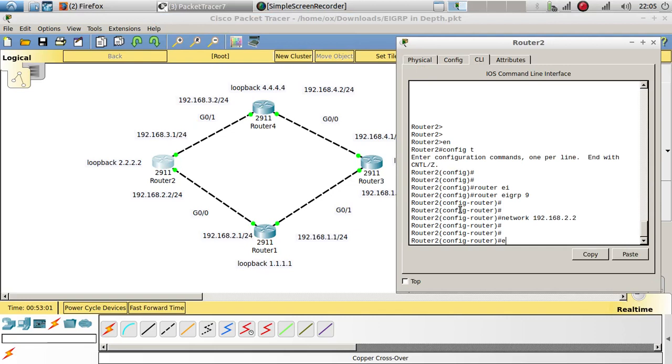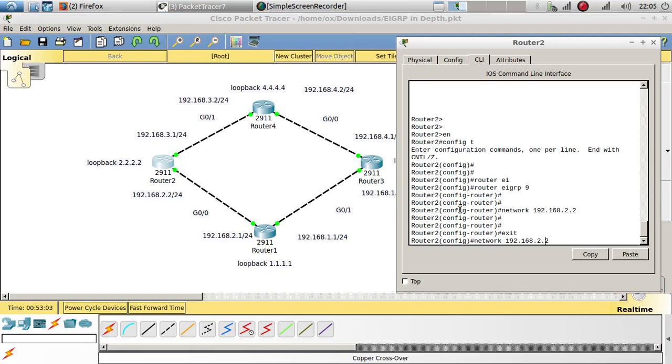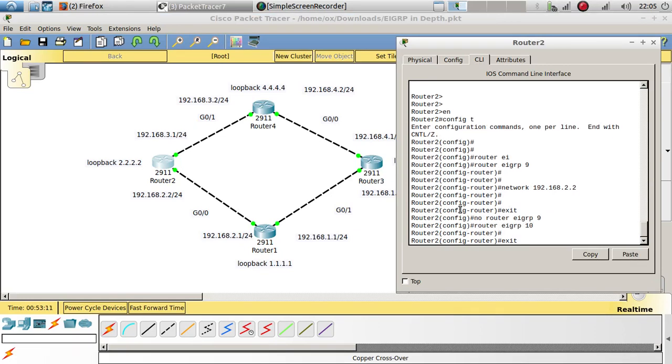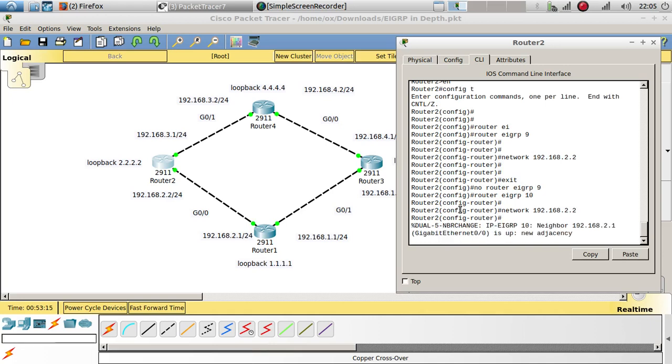So what I need to do, go ahead and do exit, and let's delete this router ID, and let's actually do 10, and then let's add the network, and you are going to see that it's going to form a relationship. And there it is. I have a neighbor relationship formed with router 1.